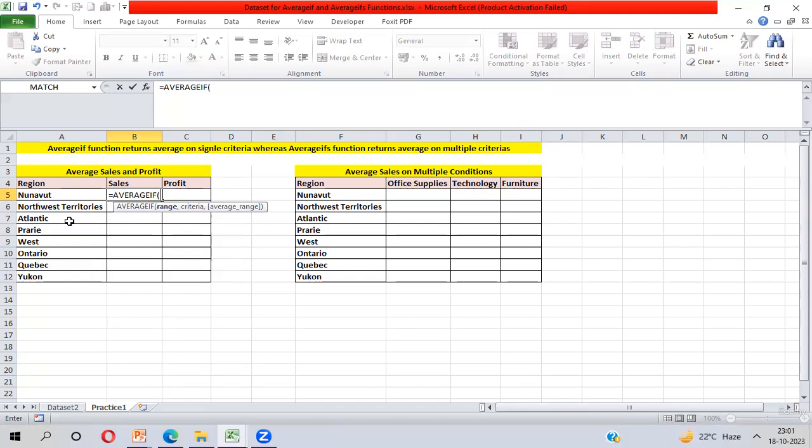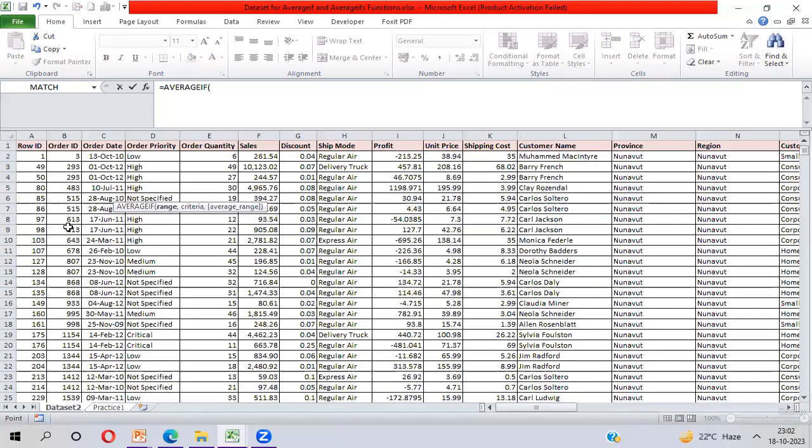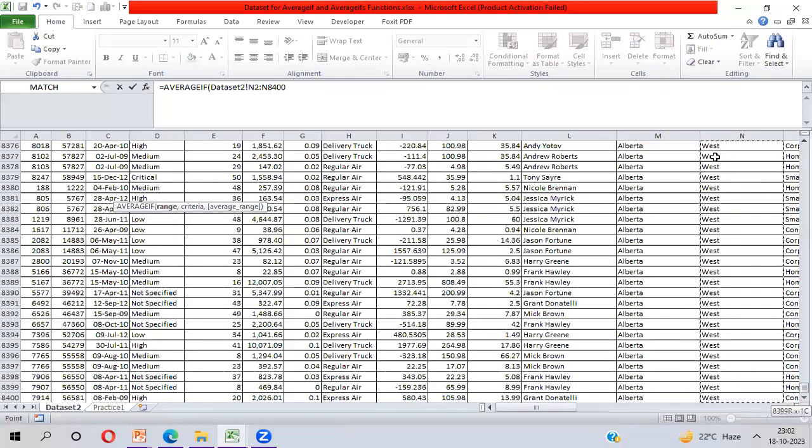So on the basis of region, I need to calculate the average sales. So criteria is region. The same range you have to take from the data set as a range. As a range, you need to take the region reference from the data sets. My region is in N column. So I have selected N column, froze it, comma, my criteria is region, because here I have taken the range as region. So my criteria will be region.